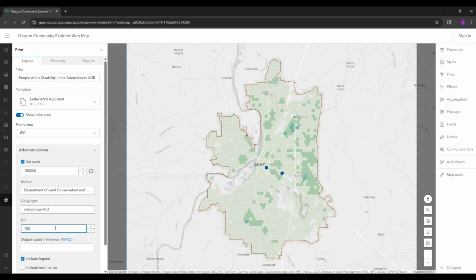I'll note here that there is a known bug that if you have chosen to set a scale using the checkbox at the top of the form, changing the DPI will make the print area outline change. This is frustrating, but don't worry, it doesn't actually change the print area of your map. When you export the map, it will show you the area you originally set.